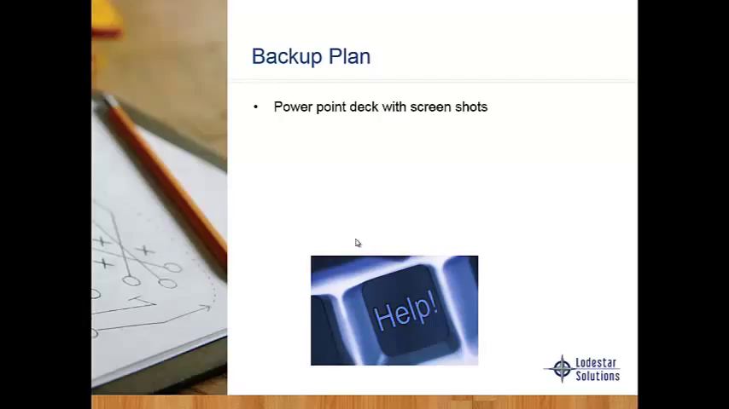Now, if you don't need the PowerPoint deck, which I hope you don't ever, at the end of the demo, you send it to them and say, this is what you saw, and you have notes in the PowerPoint deck. You look very buttoned down.